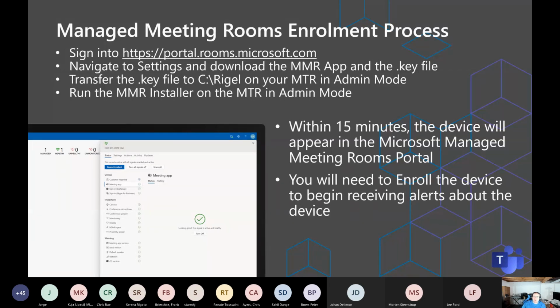In case you're not familiar, to get into the admin mode, you're going to press the little three dots on your MTR, go to settings, and type in the default password of sfb. You're going to log out of the Skype account and log in as administrator, and that is the admin mode on your MTR. Once that key file is in place, you are going to run the MMR installer.